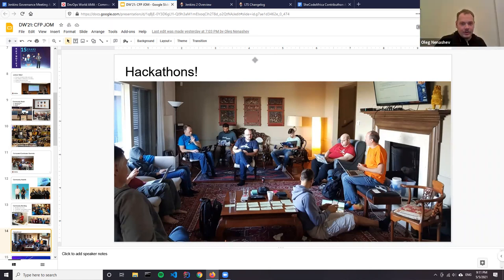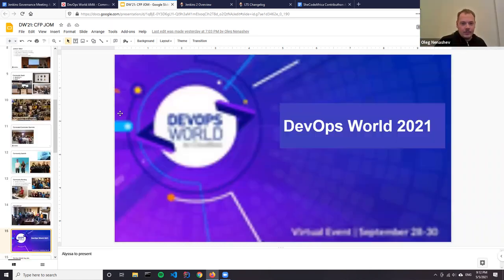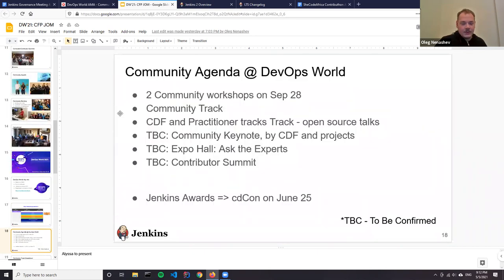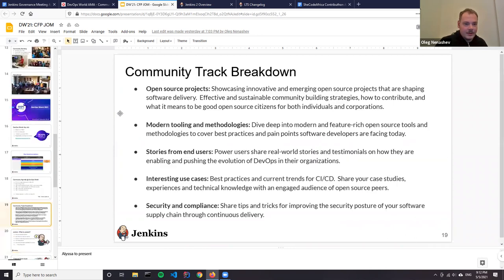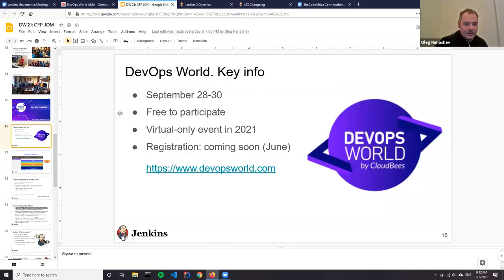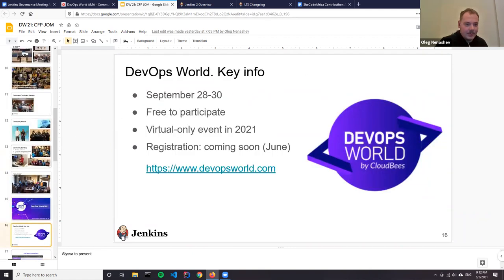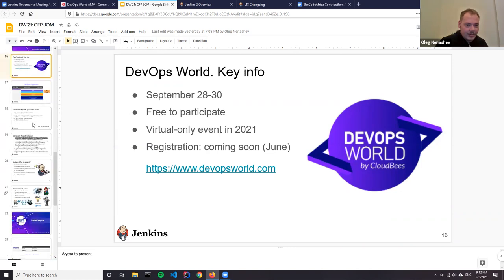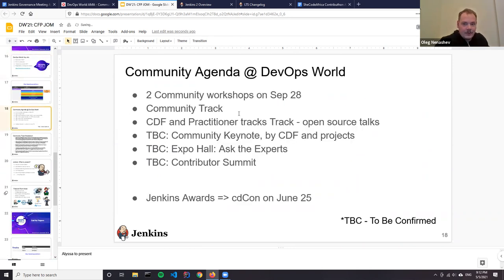We just wanted to provide some overview and some concepts, because DevOps World is more than just a conference for us. We also plan to have a Contributor Summit and other things. Many things are actually TBD, but hopefully they will be confirmed. What we have confirmed at the moment: we will have two community workshops. One is about contributing to Jenkins, another is likely about Jenkins pipelines, TBD.